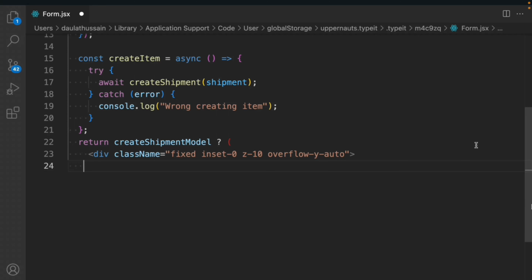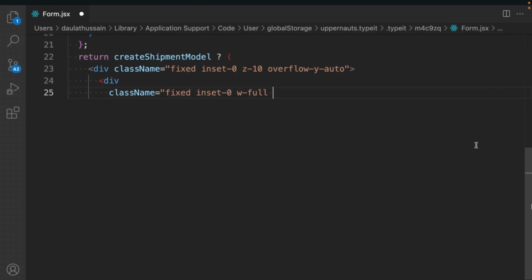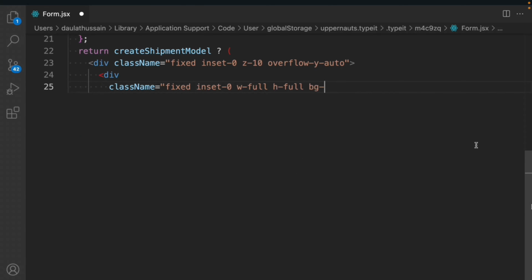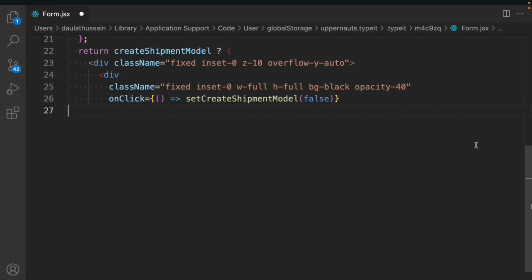So we have to take another div. It will have the class called fixed inset 0, width full, height full, background black, opacity 40. It will have an onClick function. So it will say setCurrentShipmentModel to false because this will open, so it will become true. So if someone clicks on that, we have to make it false, and that's what we have. Now we have to simply close this one.